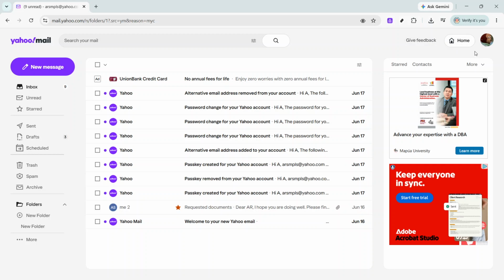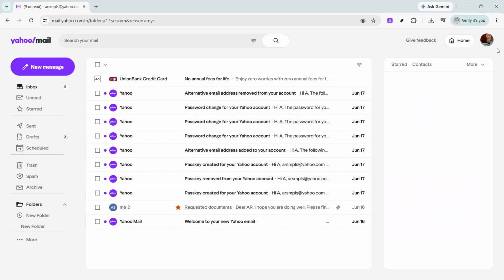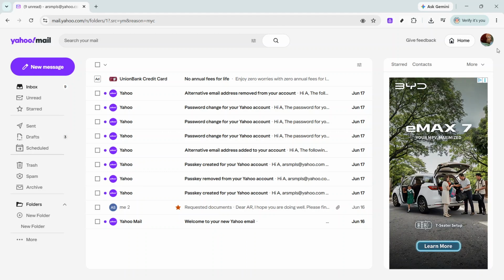Next, move your attention to the upper right corner of the screen. This area usually contains your account controls and profile options. Depending on your setup, you may see a profile picture there, or you might see a standard Yahoo or profile icon instead. Both will work the same way for this process.